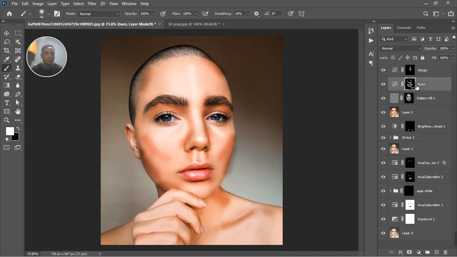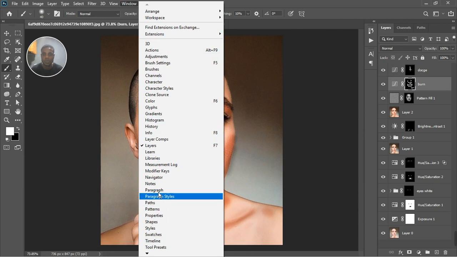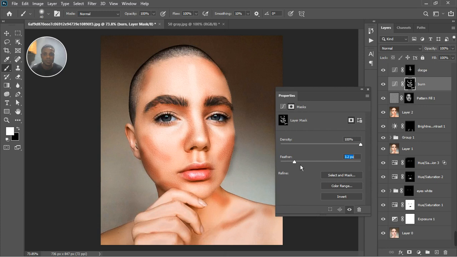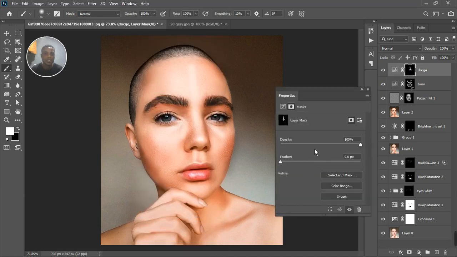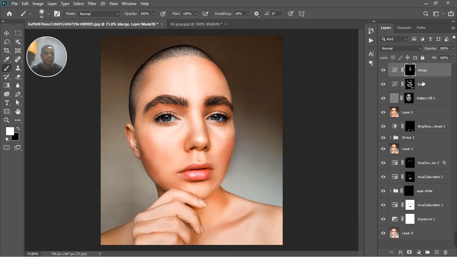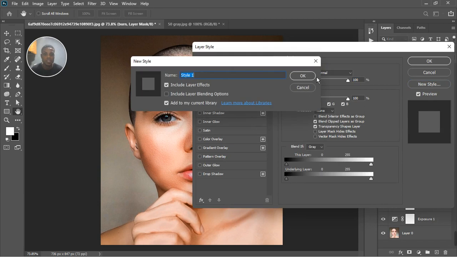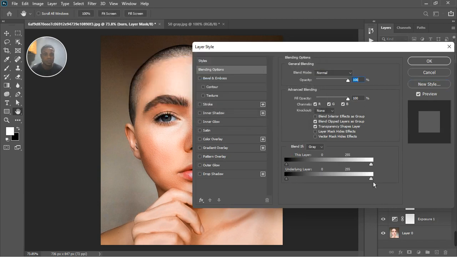Now it's on the burn, and go to Windows, go to properties, and then we're going to blur it. So increase the feather like this till you have this one like this. Cancel, take this one, same thing, Windows, properties, and then increase the feather just like so, not too much, so just like that. Double click on it, and let's remove this burn from the brighter side. So I'm just going to remove it from the brighter side.